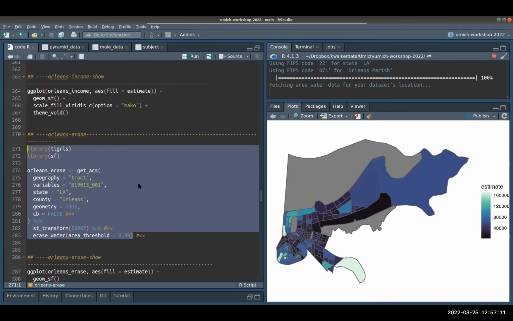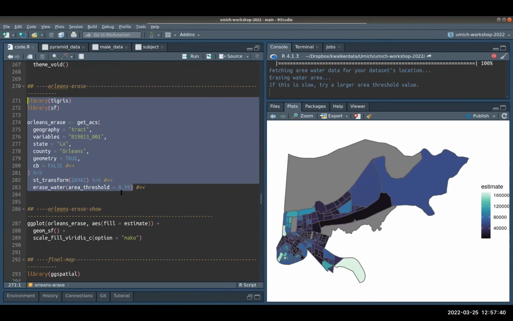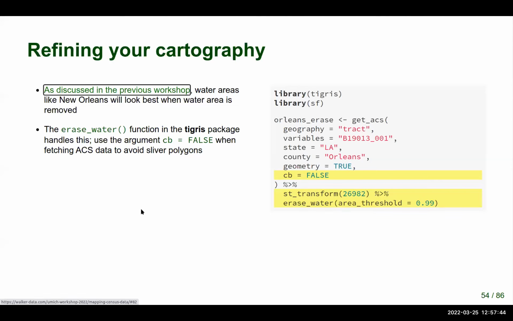But erase_water is really cool because it automatically detects the appropriate water area. It uses the tigris package to pull in water shapes and then removes that water area from your census tracts and then gives you back a data set that looks a whole lot better and kind of more intuitive with water area removed. So this will take a few moments to run because there's so many bodies of water in the New Orleans area. But eventually I want to show you what we're going to get to. So we go back to the slides and we'll come back to RStudio in just a moment.